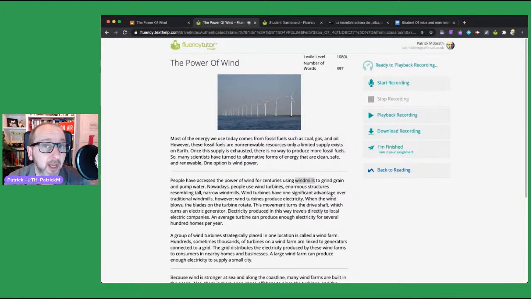Now, when you get this back, you'll be able to listen to each individual recording that the pupil has actually created. So you can actually see their progress through time and what they struggle with and what they got better at.